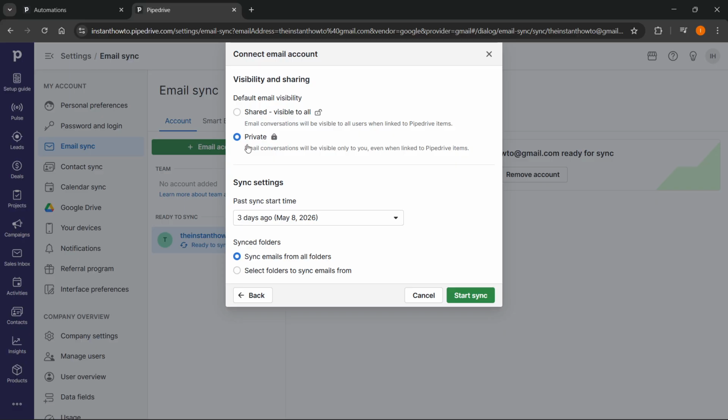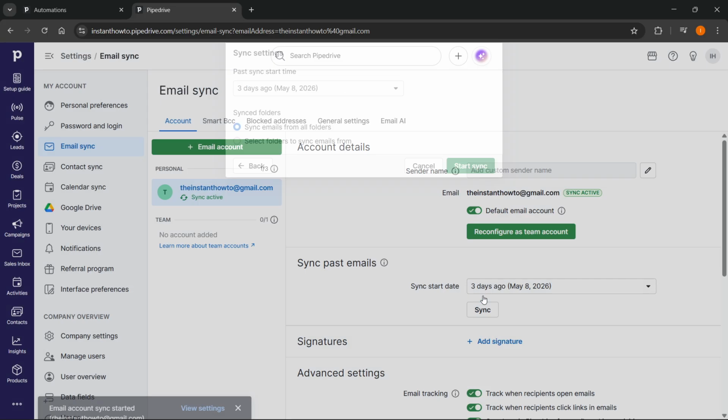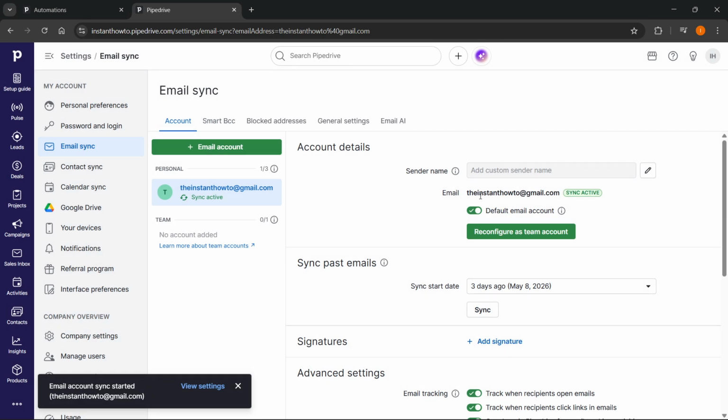and then here you can connect your email account, so you can either make it shared or private, and then you can of course select your sync settings over here. You can sync all folders or just specific ones over here, and then click on Start Sync. So that's essentially all you have to do to connect Gmail to Pipedrive.